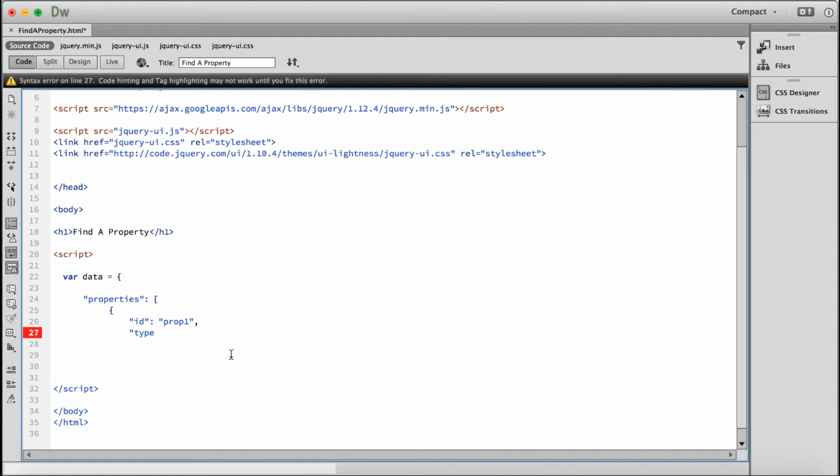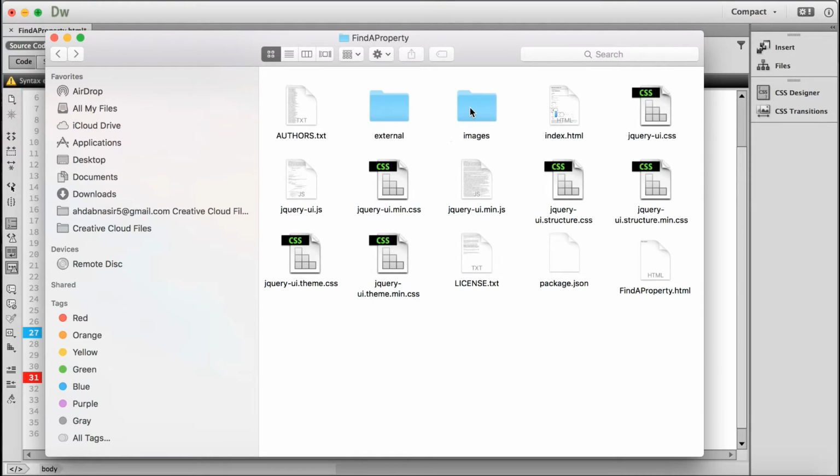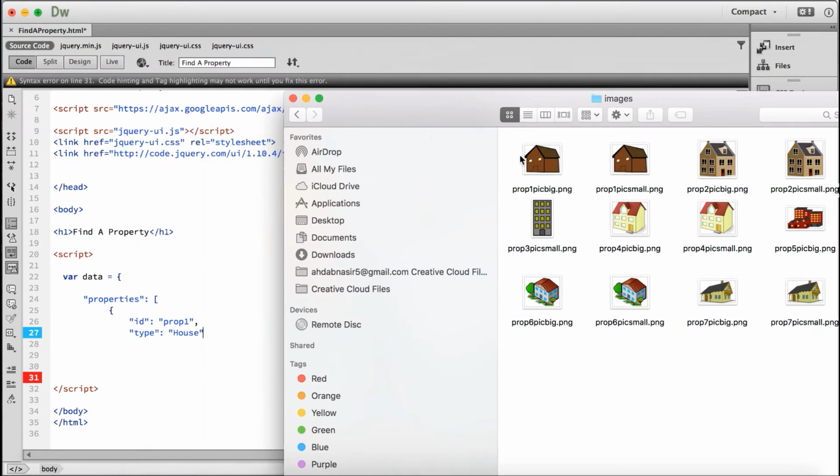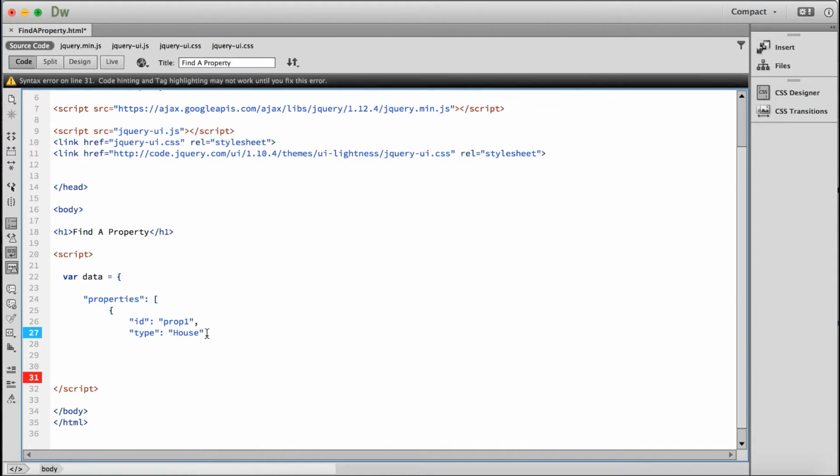And then we have a type. Okay, so for type, it's going to be whether it's a house or flat. So the first one, we'll have it as a house. And also you can look back to your images. If I go here, I can see that the first one, I would say it's a house. I'm going to have the type as a house.